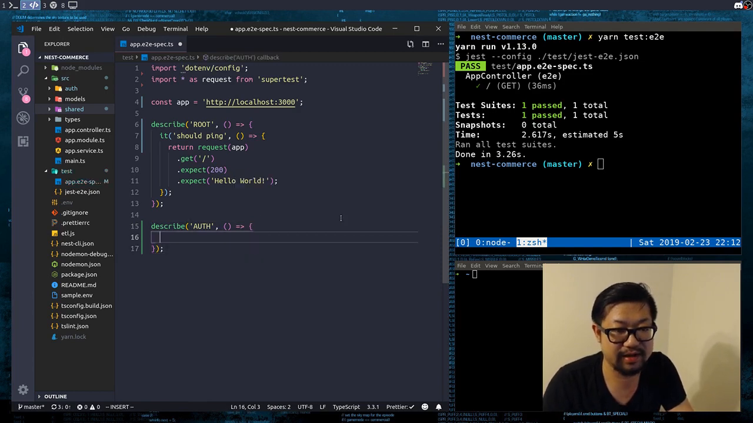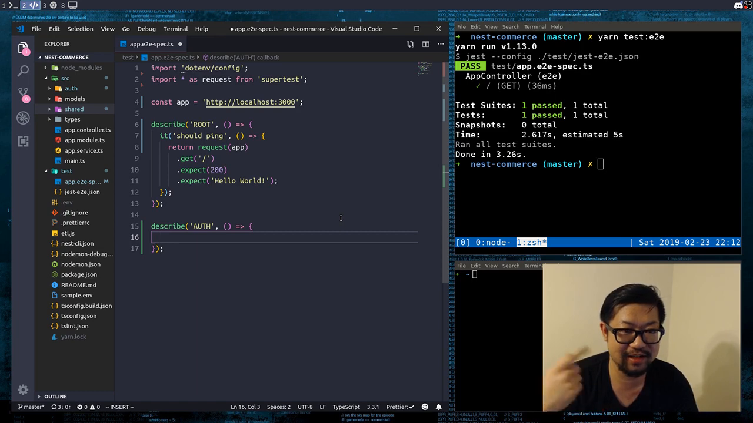And here we're gonna add some logic. So first let's explain what an end-to-end test is. By the name, end-to-end, it refers to a user coming in and using the application, from the very beginning of the user's interaction to the end of it.